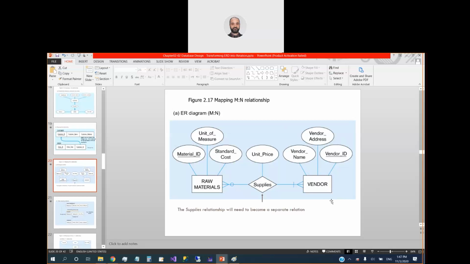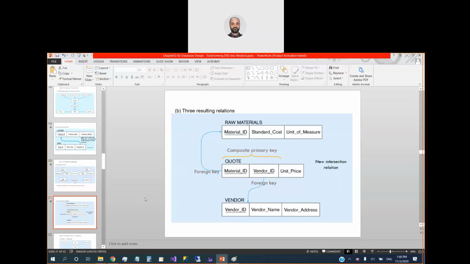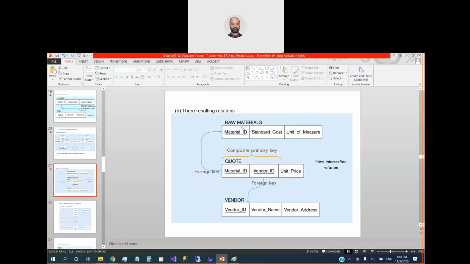Okay, the first thing, could you tell me what is the first thing that we have to do here? We have to create a material table and a vendors table, right? And what do we have to create more than that? We have to create a table for the supplies. Then we go here, we can see the scenario. So raw material is like this: material ID, standard cost, unit of measurements. Then we have the vendor: vendor ID, vendor name, and vendor address.